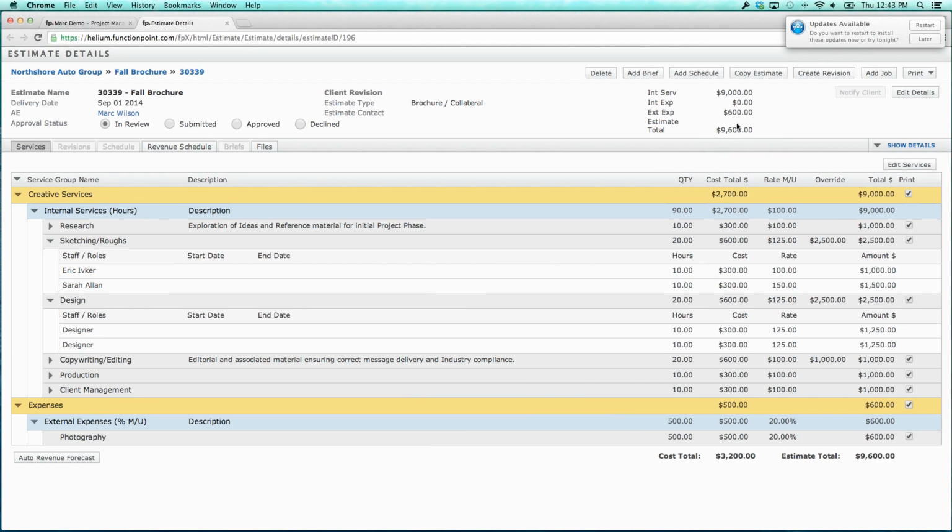On our external expenses, the margin is 20%. It's a $100 margin on a $500 expense. In total, we then have a 200% margin. Our cost being $3,200, our billable being $9,600, the margin being $6,400. It's a 200% margin. You cannot look at these figures. You cannot see them unless you have a cost rate in the system.